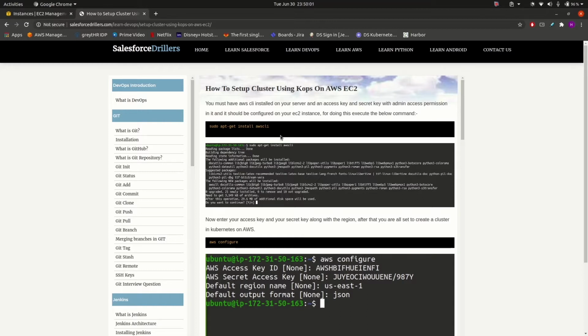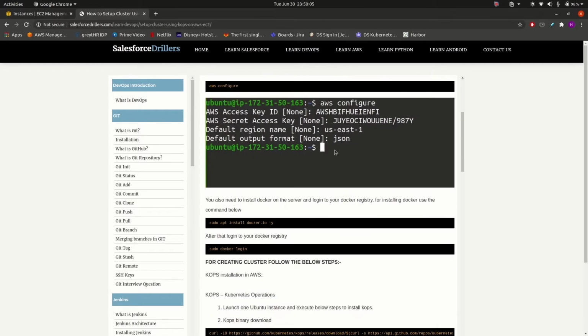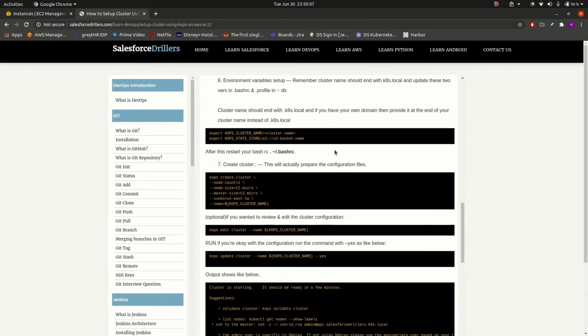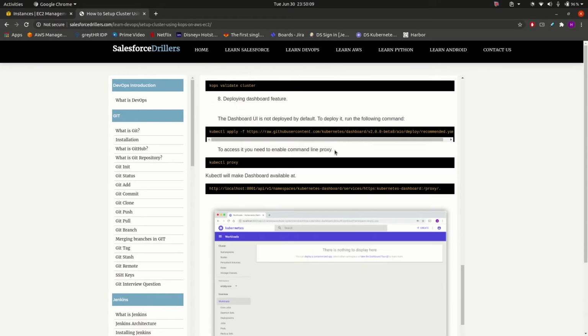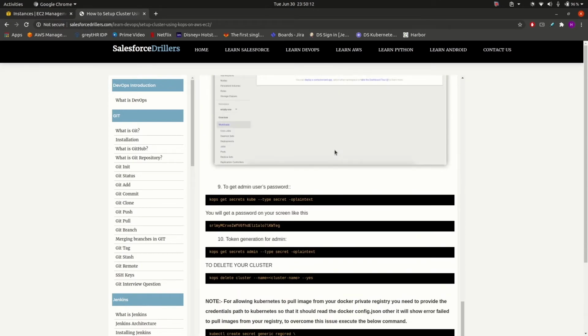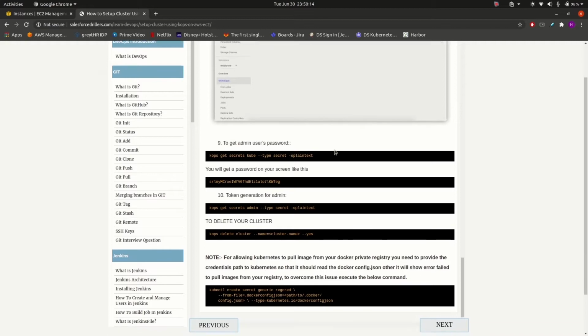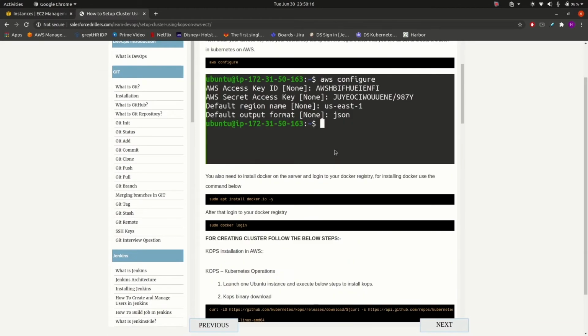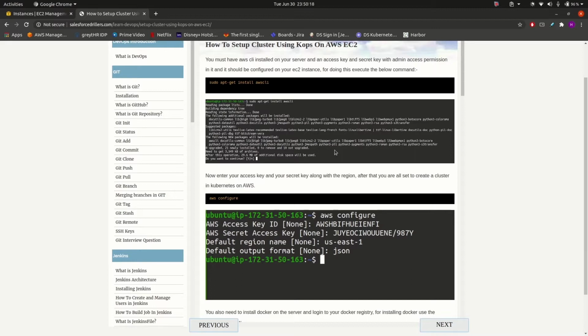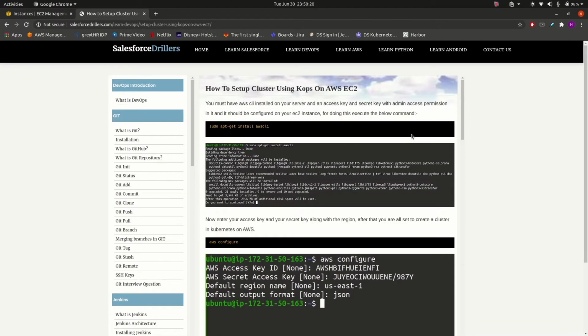As we can see in the documentation, it is given how to set up clusters using kOps on AWS EC2, and all the steps are given very nicely and briefly on the website along with proper screenshots and commands. So let us proceed further and have a look at how we can set up the cluster on our cloud provider, on our EC2 on Ubuntu 16.